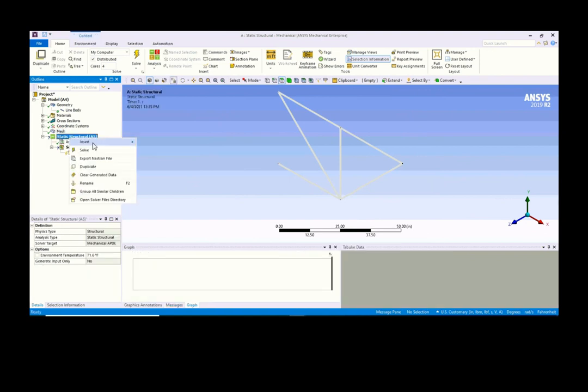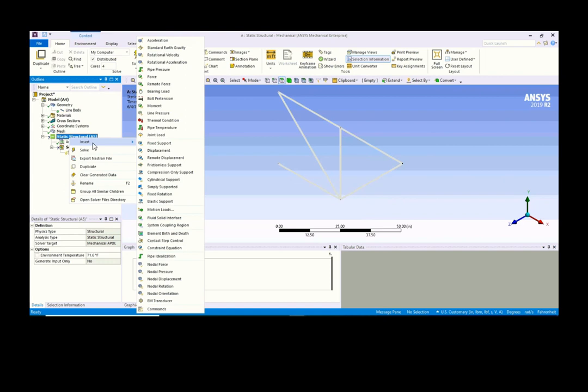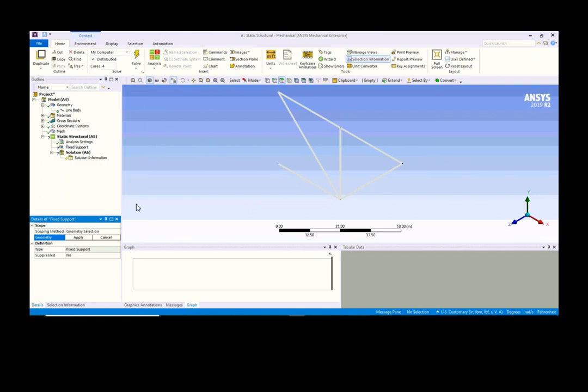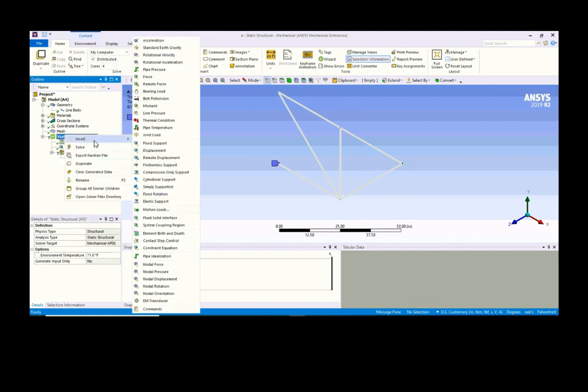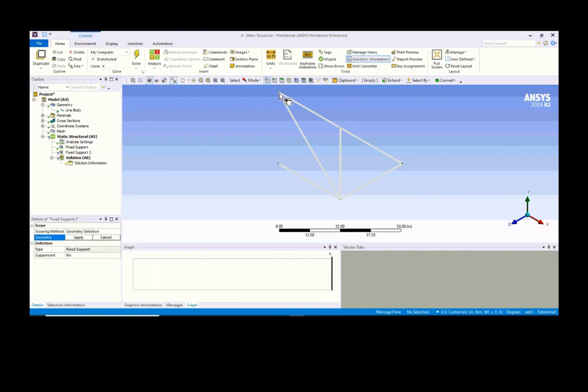Next, you see there is a question mark here. We have to insert the loads and also the boundary conditions, or the constraints. Here is a fixed support. We have to choose this node, so you choose either this edge or the node itself. If I choose vertex here, then you can select the node, and you apply. That is the first fixed support, node one. Then we can add another one, a fixed support at node three.